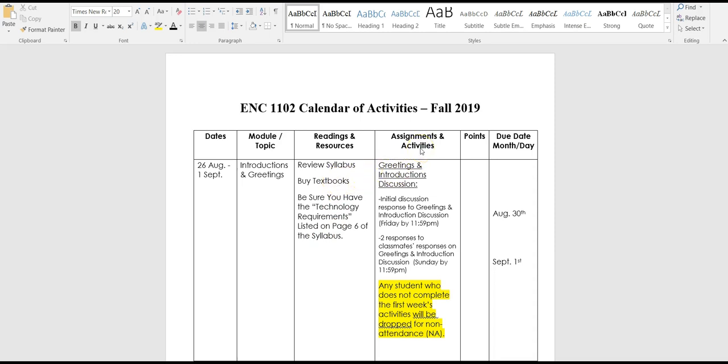So for this first week, you'll post a greeting and introduction in our discussion board, which I'll show you where that is in a moment. So you'll post an initial discussion response, and then you'll also have to respond to 2 students. In yellow, it says any student who does not complete this first week's activities will be dropped for non-attendance. So it's very important that you complete this first assignment and activity by the due dates. If not, you will potentially be dropped from the course.